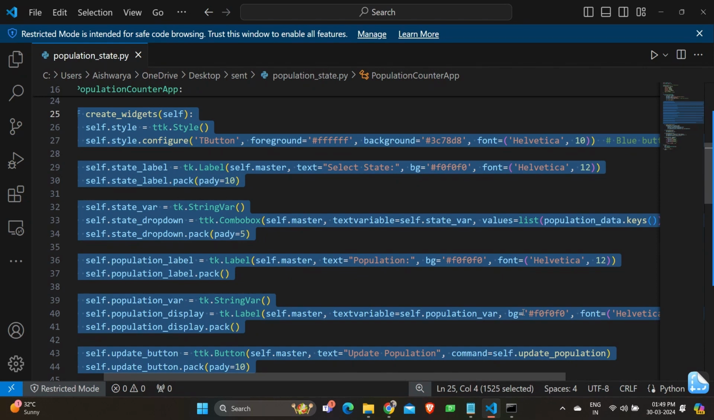And we have self.state_label = tk.Label(self.master, text="Select State", bg="#f0f0f0"), and we also have a font of Helvetica 12. This line creates a label widget with the text Select State, light gray background and Helvetica font with size 12. It is associated with the parent widget self.master, and we have self.state_label.pack(pady=10). This line uses the pack geometry manager to place the state label widget in the main window with some padding of pady as 10.